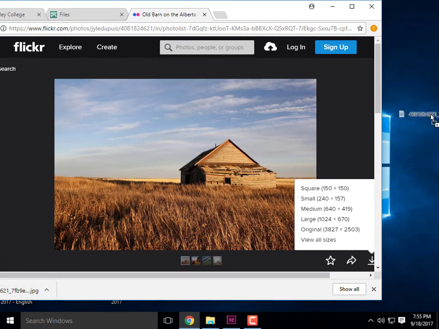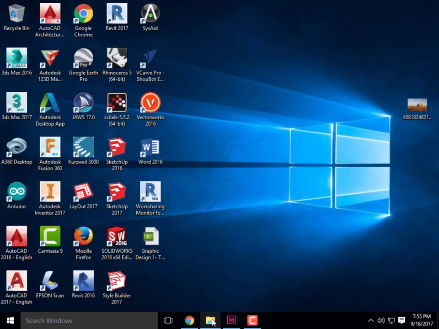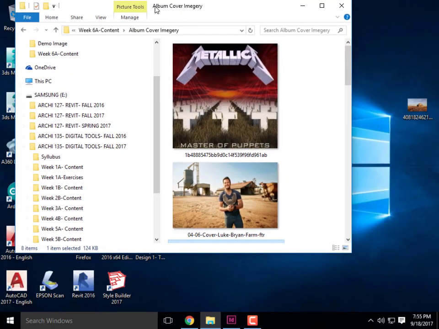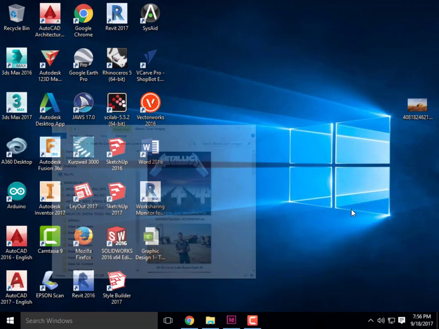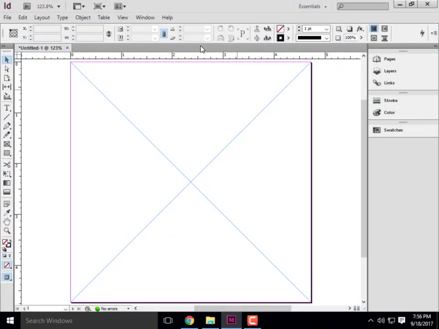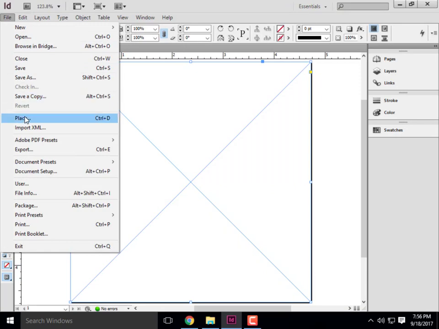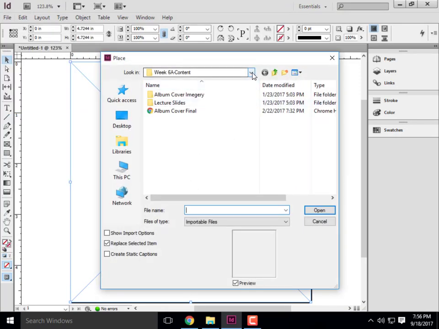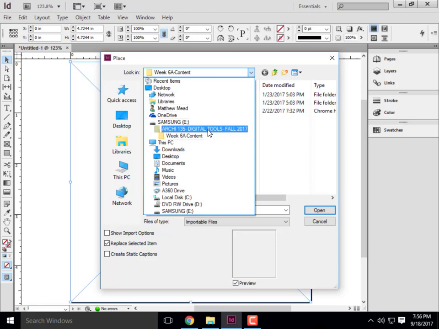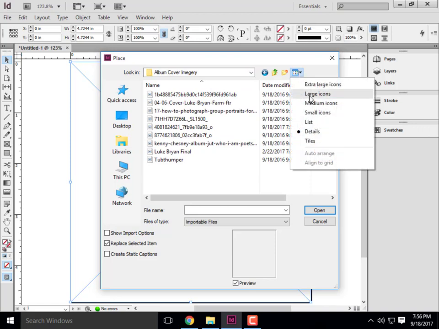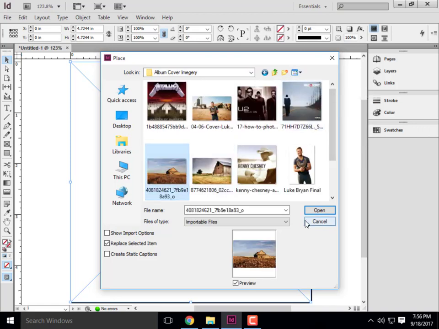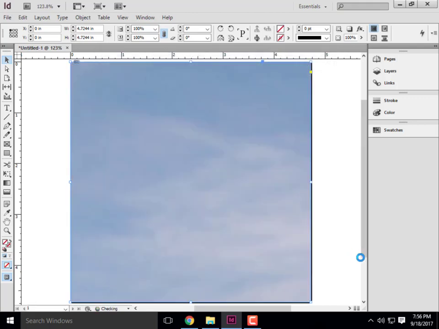I am going to put that in my thumb drive, here with my other images that I have found. From there I can go over and click on that frame, and go to File, Place. File, Place, and then I'm going to go find that image that I want. So, week 6A content. Let's go to my album cover imagery, and let's find this one right here. That's the image that I just found.